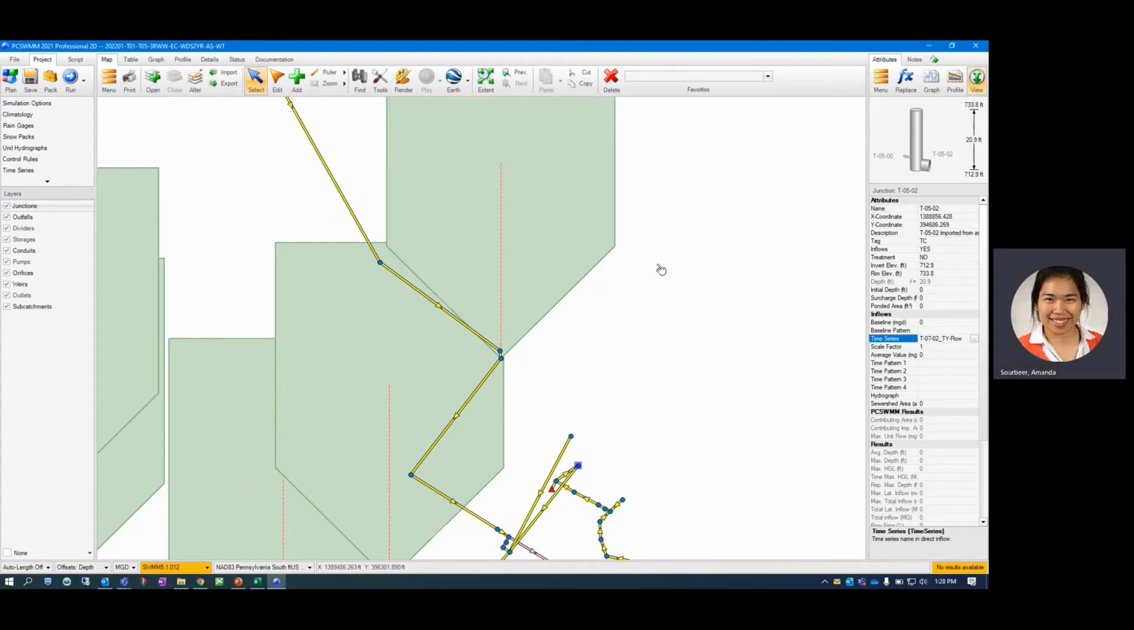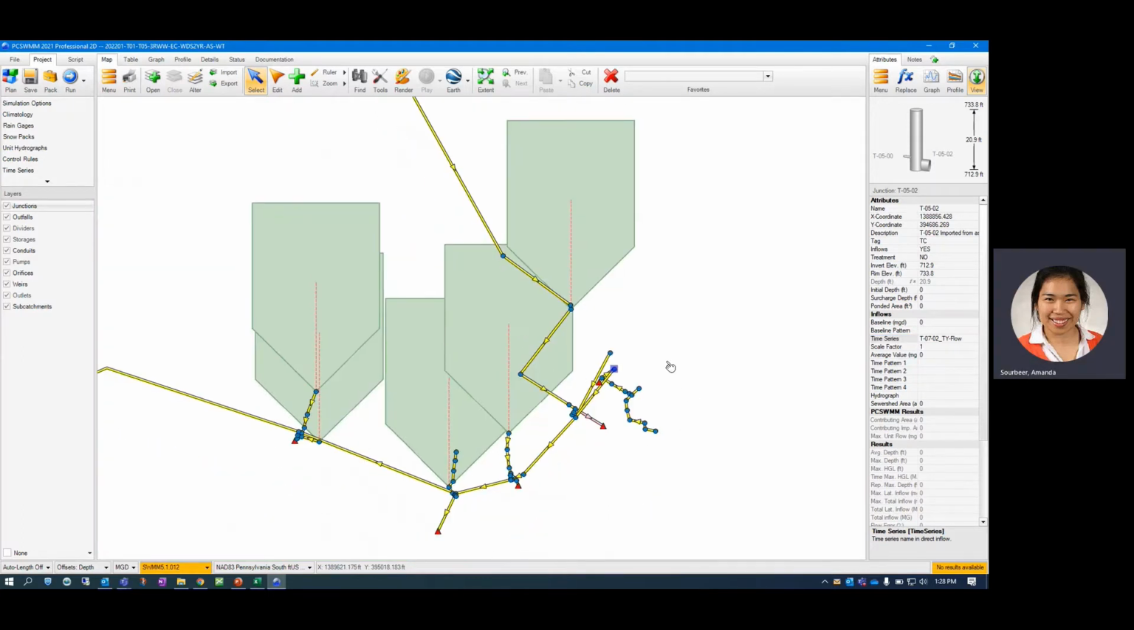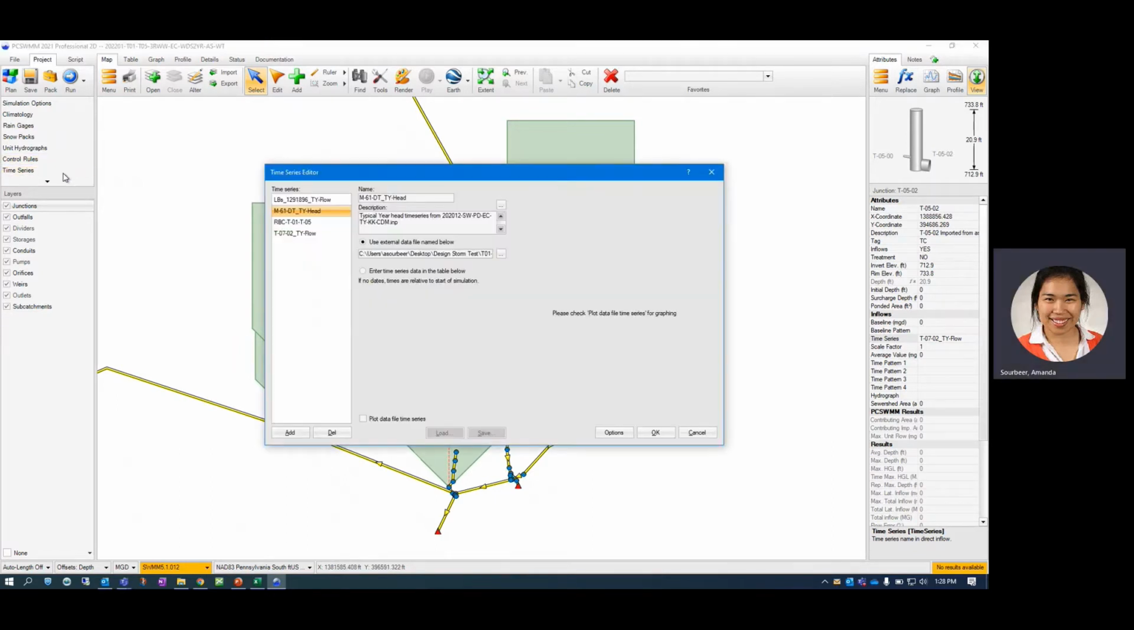These represent flows that are coming into the system that have been cut off from this submodel to allow it to run faster. So we have 3 time series that need to be replaced. This other time series is just representing the river boundary condition or the river levels for the typical year. We are going to leave this the same.